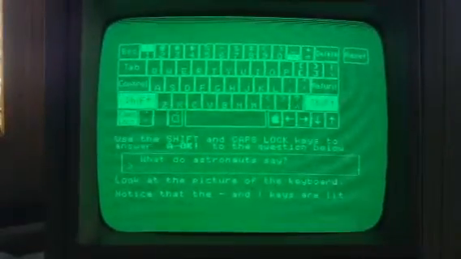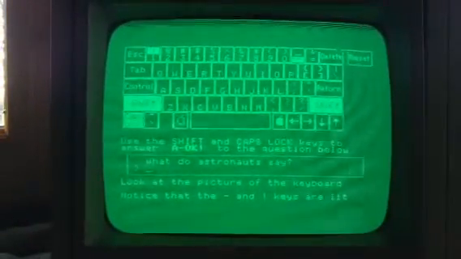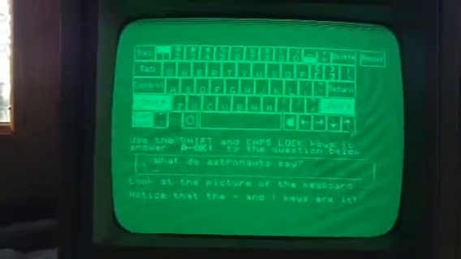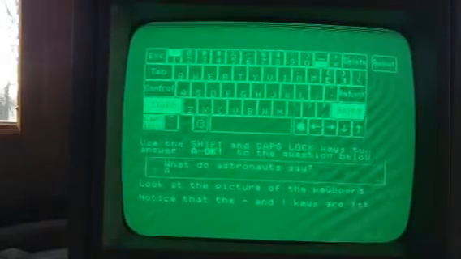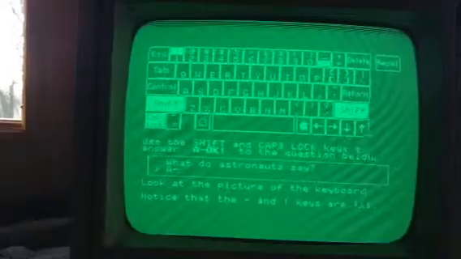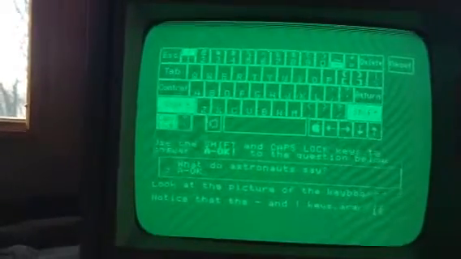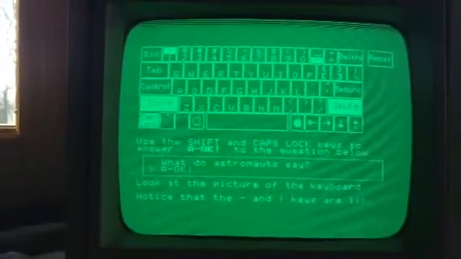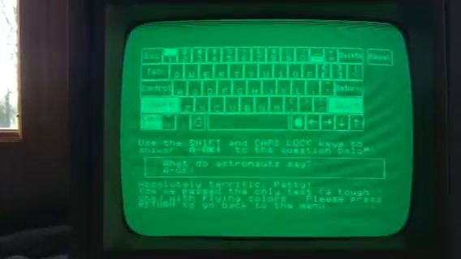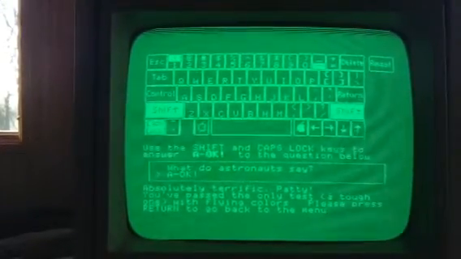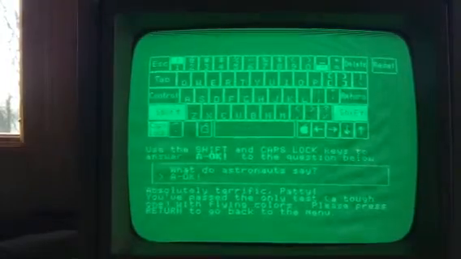Use the shift and caps lock keys to answer A-OK to the question below. What do astronauts say? A, space, caps lock, OK, shift, exclamation point. Absolutely terrific, Patty. You've passed the only test. Tough one, with flying colors. Please press return to go back to the main menu.